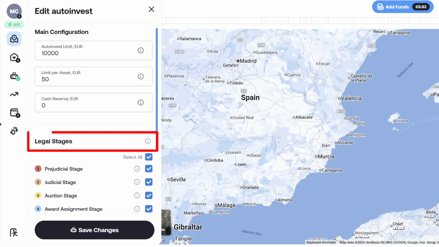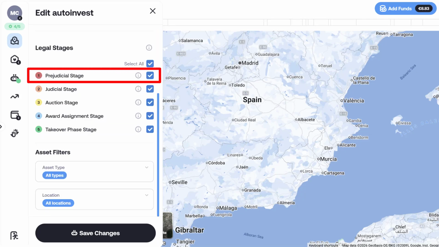The most interesting one is the stages filter. Let's look at what each of the 5 stages means. And these are the phases of the full debt recovery process. The first is the prejudicial stage or prejudicial phase. And this is everything that happens before the case reaches a court. The debtor is formally notified and an out-of-court settlement is attempted. It's the phase where a case can be resolved without any judicial proceedings.